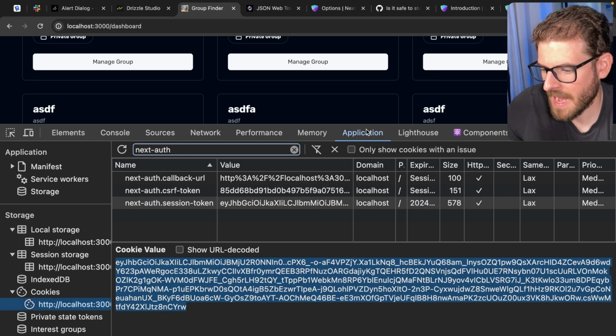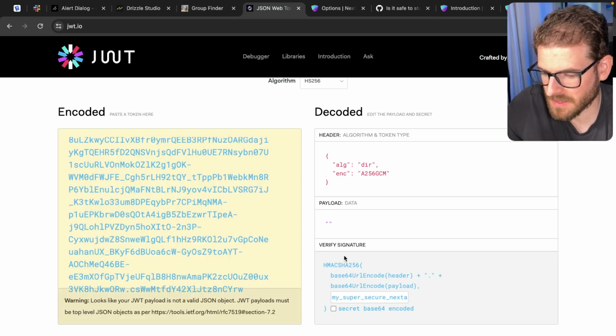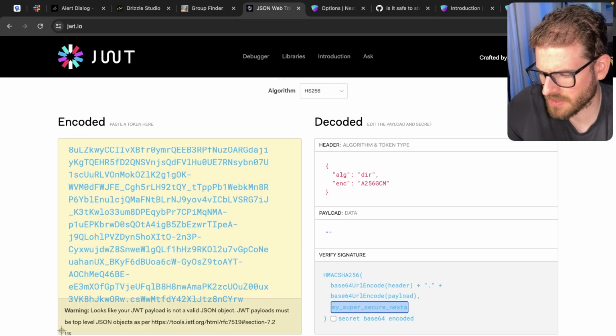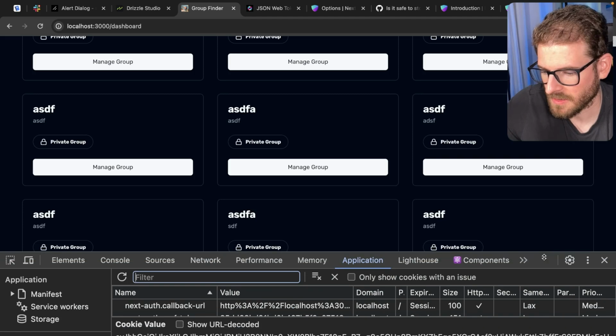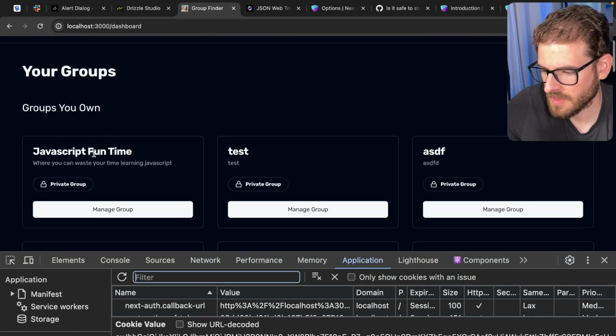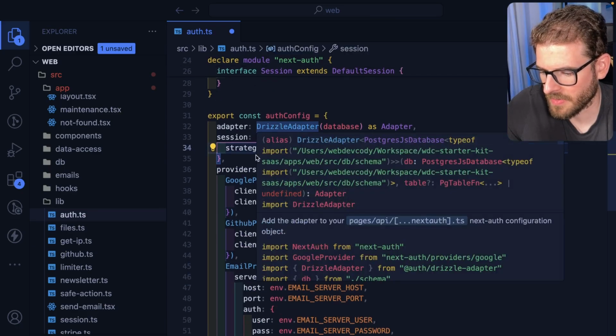If we go over here and look at application and go to cookies, you'll see there's a Next Auth session token, and I believe this is an encrypted token, so you can't just take it and inspect it. This is why it doesn't show any payload, and it's also saying that the payload is not a valid JSON object. But there is information on this token which keeps track of, in this case, what groups you have access to. And I want to walk you through how I set this up with Next Auth.